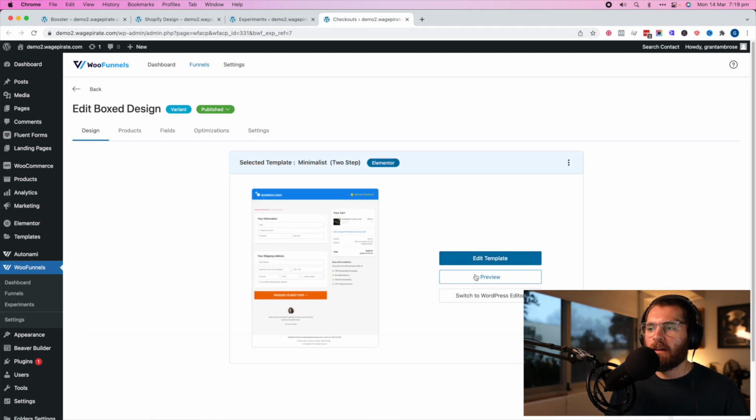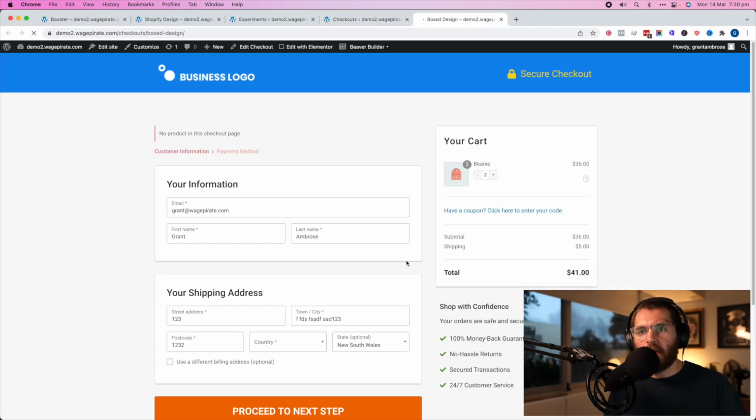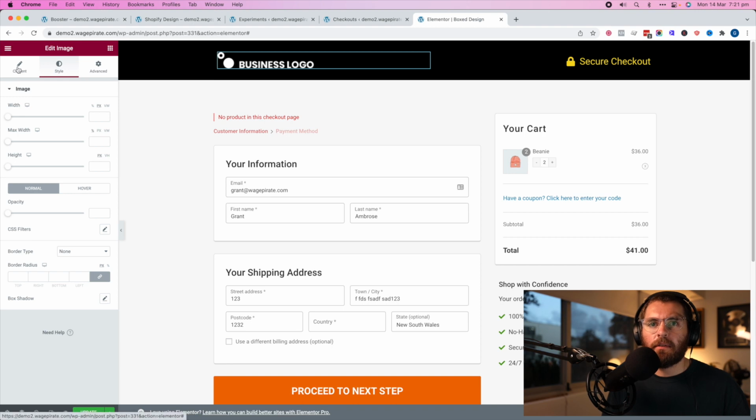So import, and then if we preview this one, this is going to be our third design. So let's go ahead. I'll just quickly add my logo up here. So we'll go edit with Elementor. So I just changed that row to a black background, and I'll just quickly edit this image.